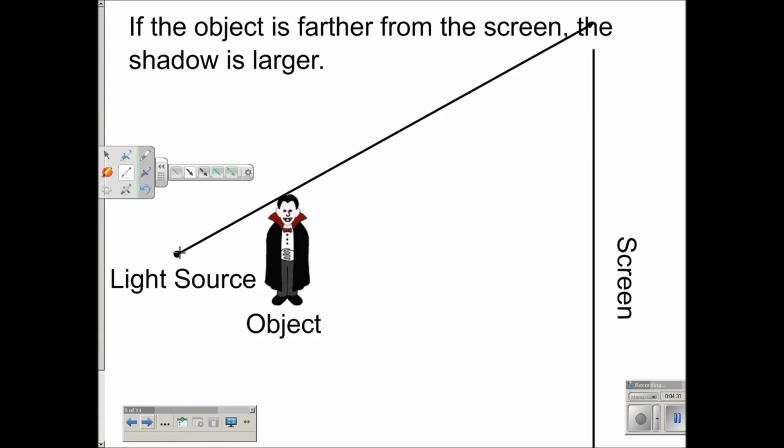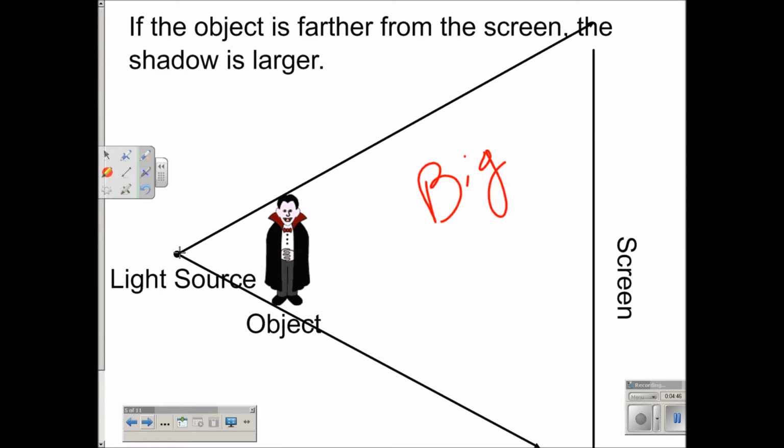Doesn't even really fit onto my screen, does it? Boom. And this bottom edge is completely not going to fit. But the point is, even though it doesn't quite fit, the shadow is really big. All right? So remember that. The closer your object is to the screen, the smaller the shadow will be. And the farther away, the bigger.